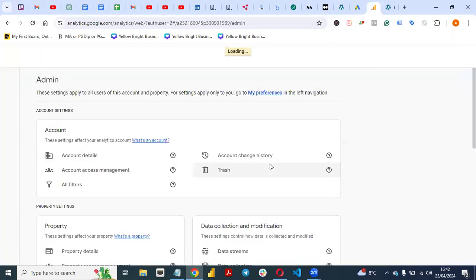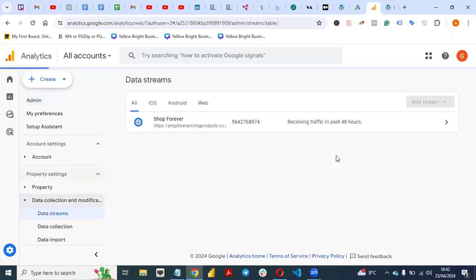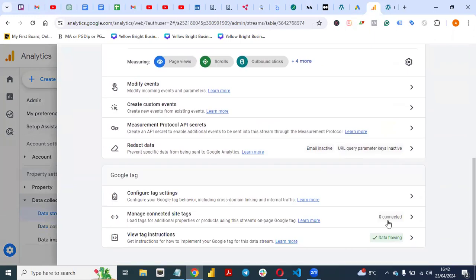Once you click on admin, scroll down and go to data streams. You see data stream, come to your stream. This is the stream of our website. Click on it. Then scroll down and you see something like view tag instructions. It's already saying data is flowing.